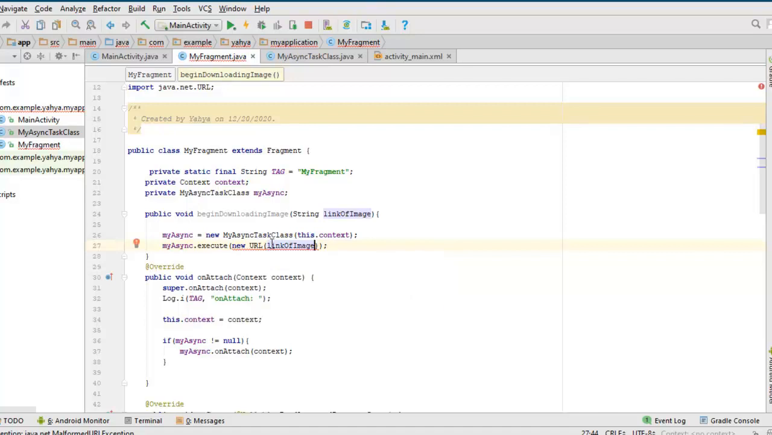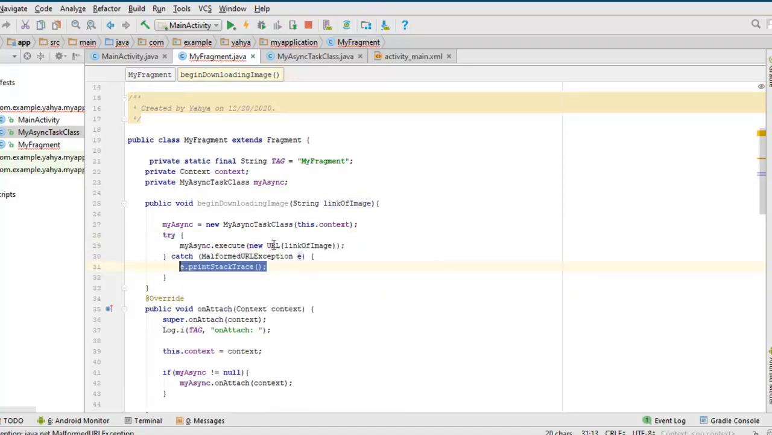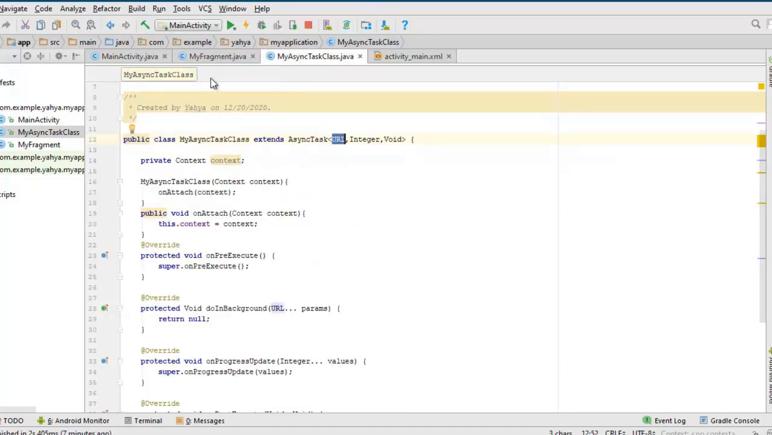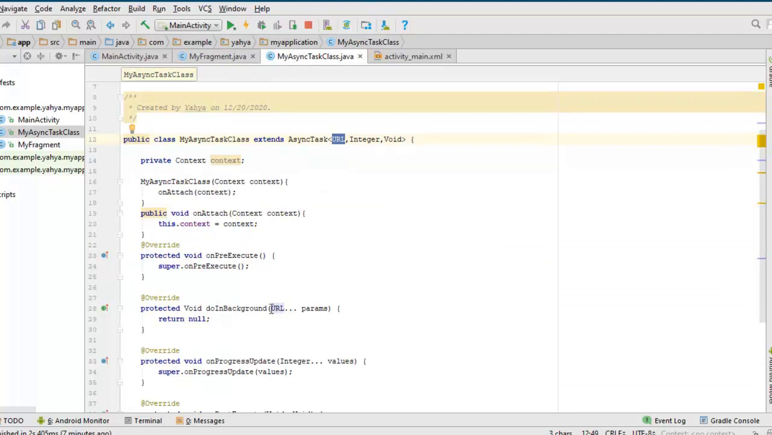It may throw an exception, so we need to surround it with try and catch. So this is how we pass the URL input to doInBackground. You can see that this is the input which we have written in here. This is the input which the async task will get from here, and it passes that link to doInBackground to start the download.